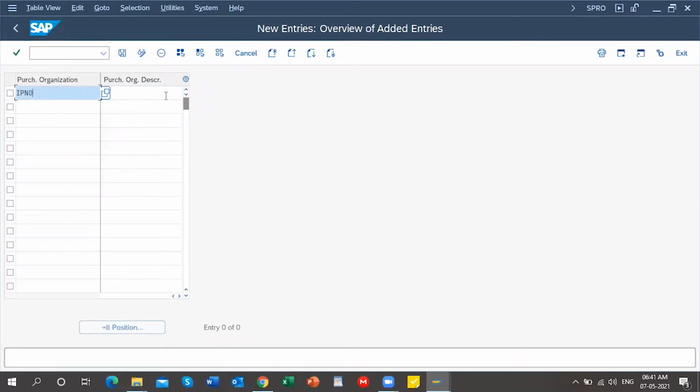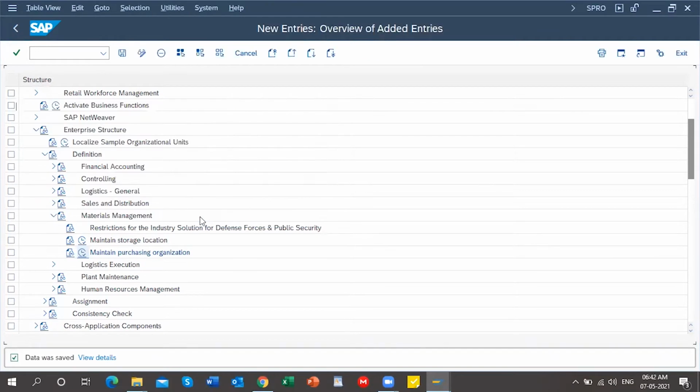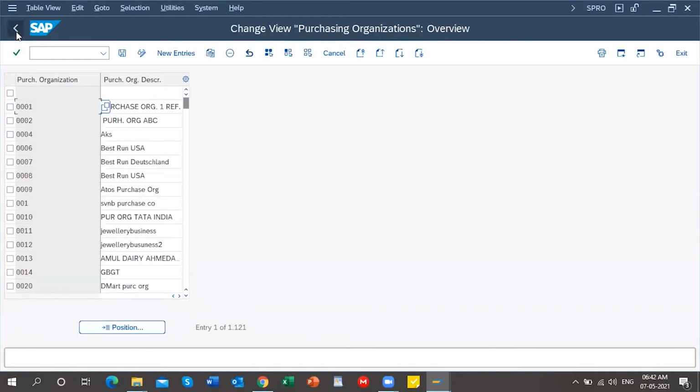IPN0 is a standard purchasing organization. Just save this. Now I have created a standard purchasing organization. Save this and go back.